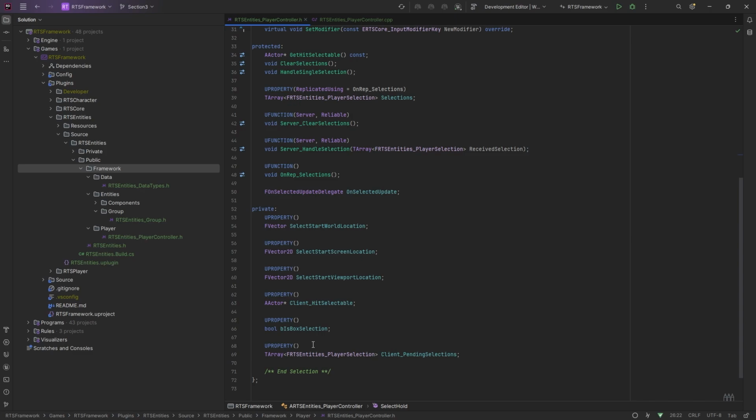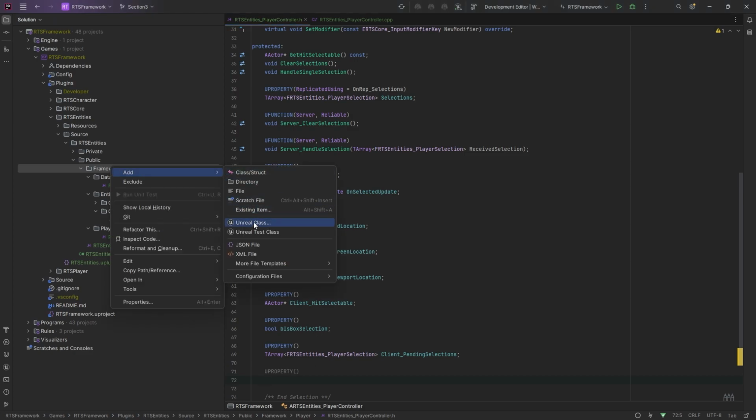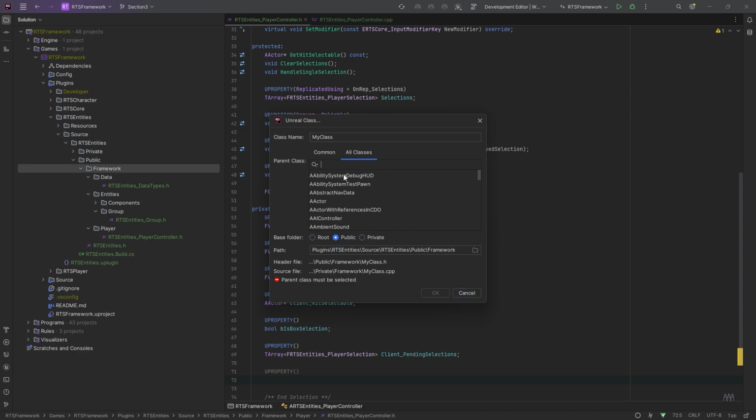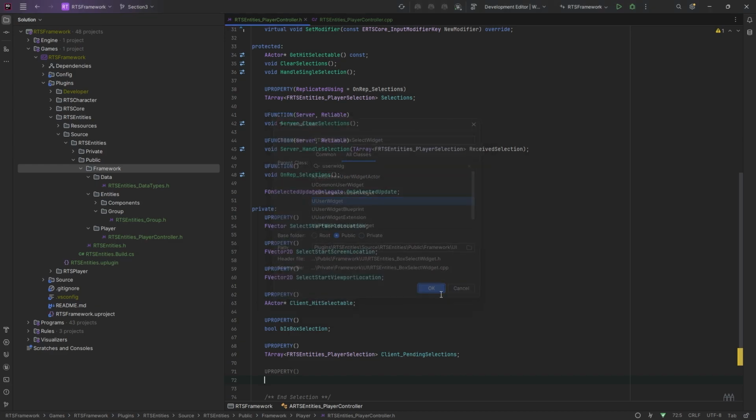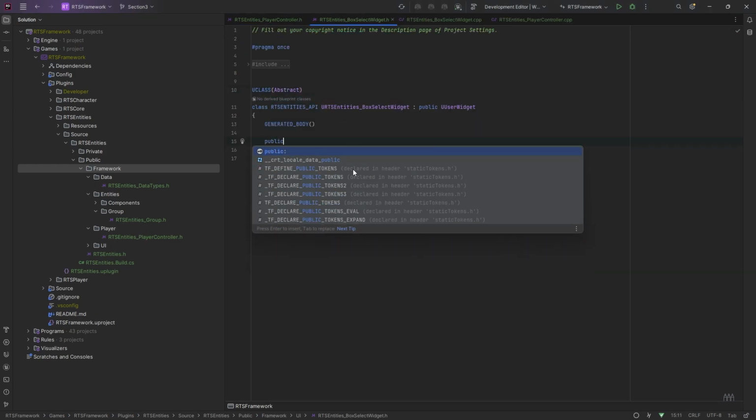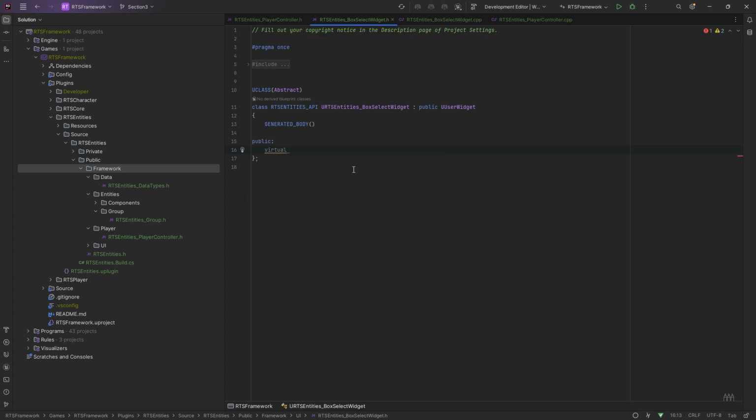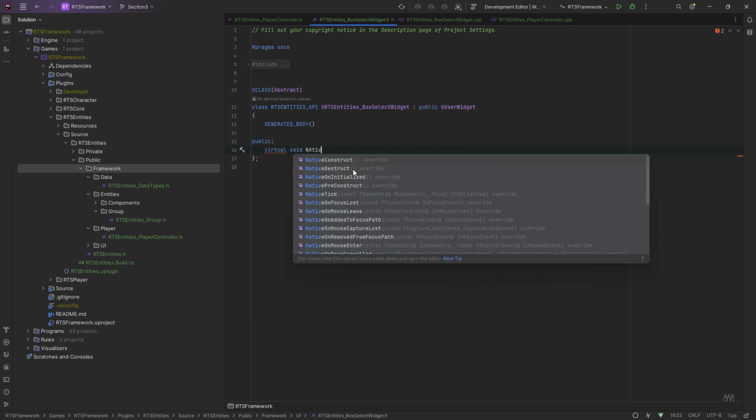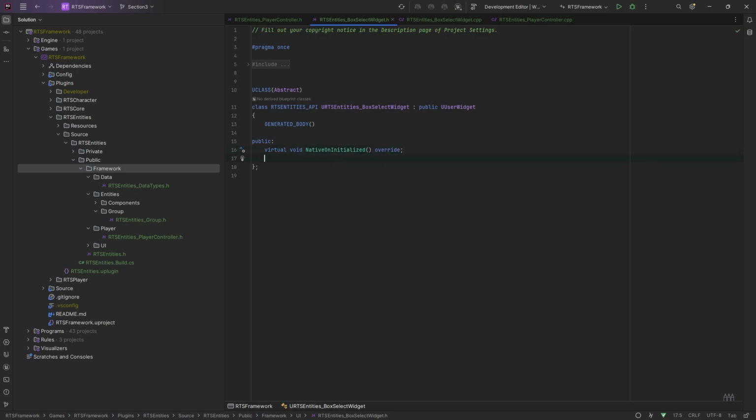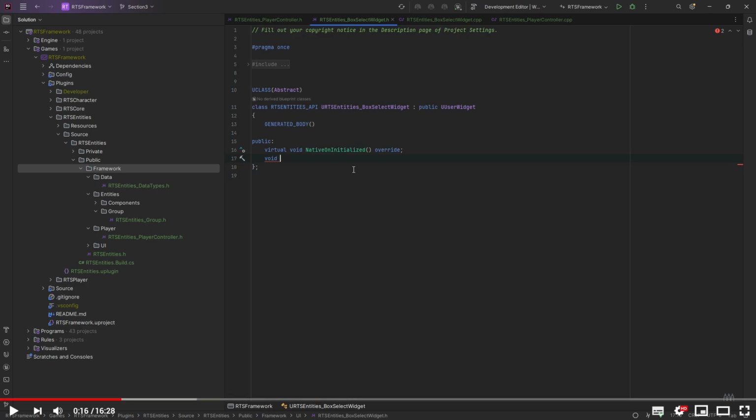We're going to need a variable for our widget. Actually, we'll create the widget class first because we'll need that for the variable. So let's come into framework, and it's just going to be a user widget. I'll place that in the framework UI folder. Abstract. We're only going to need two functions in here, just an initializer, so we'll do the native uninitialized, and then we'll just need a function to draw the actual selection box. So really we're just changing the size of a border widget.